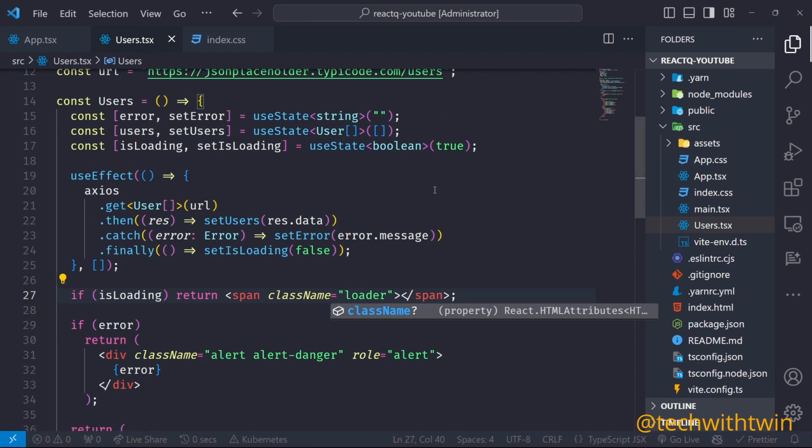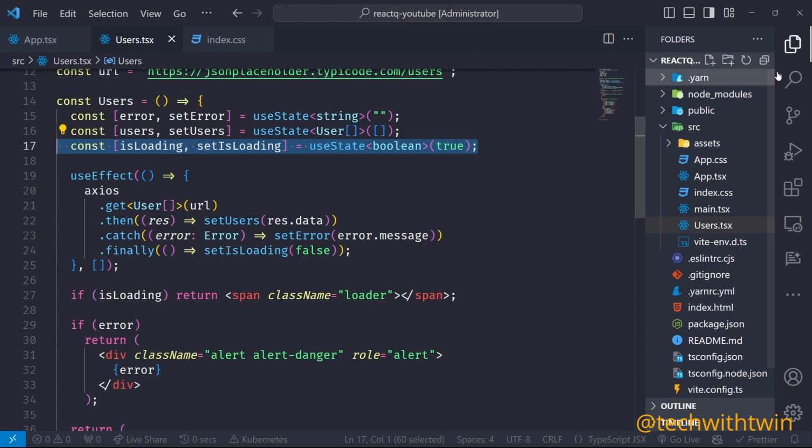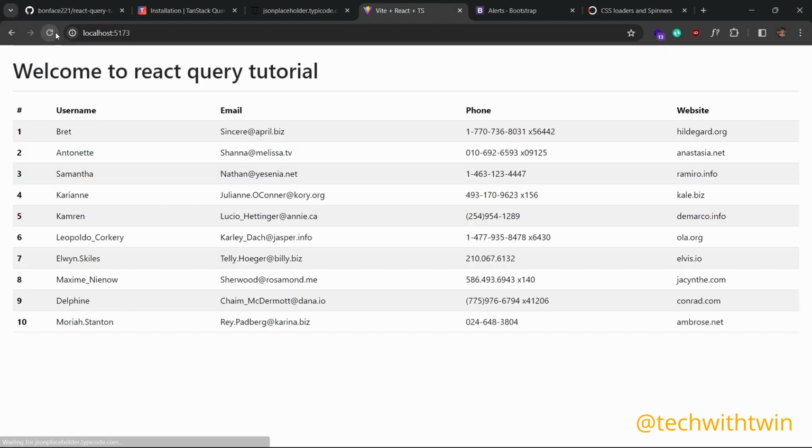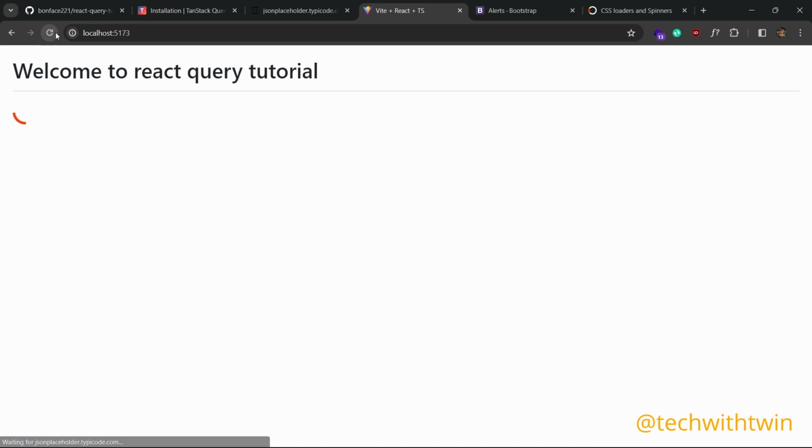So isLoading is previously true, so while the data is fetching or doing anything, then isLoading is true, and then the user will see a loading indicator. Great job. So let's go back and refresh. You can see the loading for a split of a second.